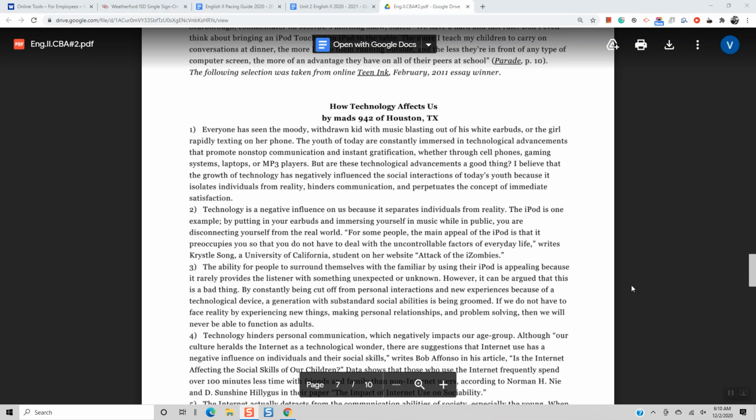Everyone has seen the moody, withdrawn kid with music blasting out of his white earbuds or the girl rapidly texting on her phone. The youth of today are constantly immersed in technological advancements that promote nonstop communication and instant gratification, whether they're cell phones, gaming systems, laptops, or MP3 players. But are these technological advancements a good thing?